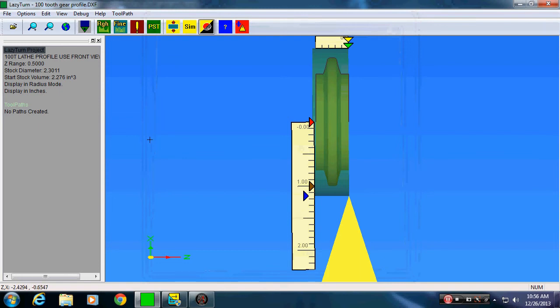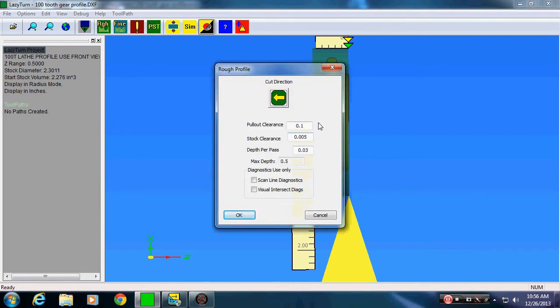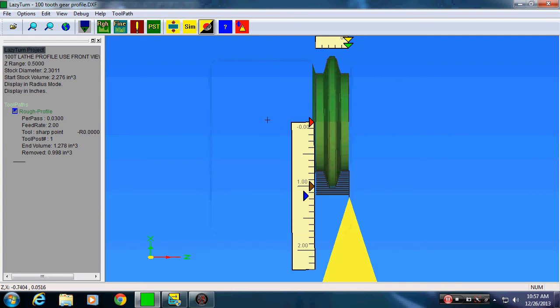I'm going to do a roughing pass, and I hope I selected the right tool. That looks a little wrong. I'm going to pull out a tenth. I don't need to pull out that far. Let's pull out 10 thousandths. And then I form my roughing tool pass. So I can go ahead and simulate this. Select it and simulate.